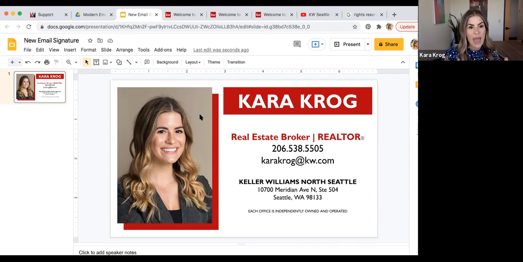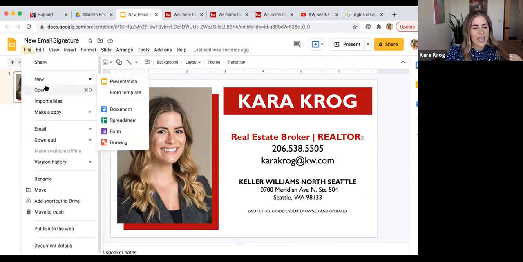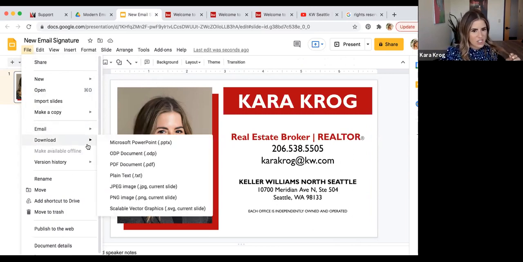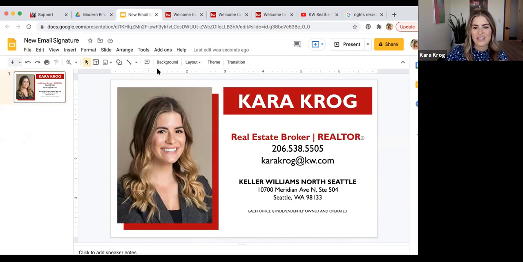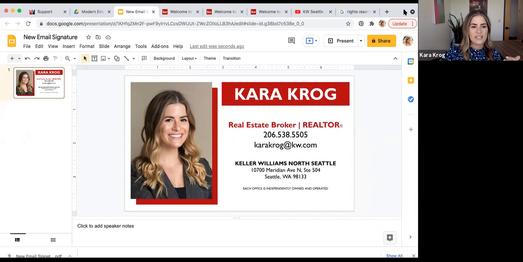Perfect. This looks great. So I have found what works best if we are going to take this email signature and add it to our email is instead of saving it as an image, which you can do from here, you could try both, but what I found works the best is if you save it as a PDF and then you convert that PDF to an image. Certainly try just saving it as an image first, maybe see if that works. But if you're unsure how to convert a PDF to an image, often if you've got Adobe or something on your computer, that's an easy way to do it.